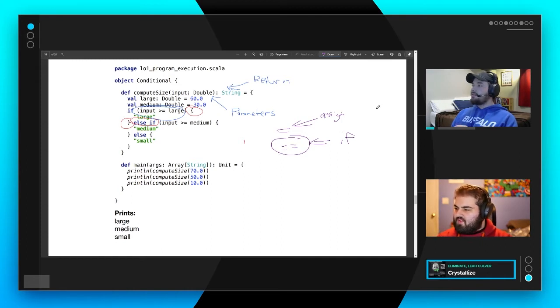Oh, you meant equals. X needs to be defined. Yeah, so if you haven't used X yet, X would need to be in your parameter. So like in compute size, we couldn't do that conditional without input being a parameter.